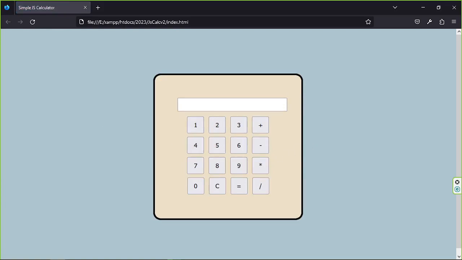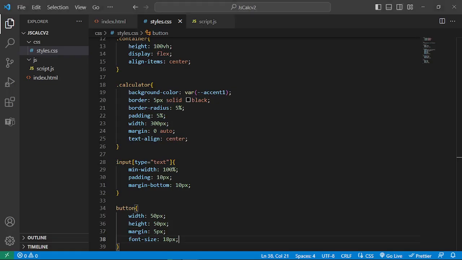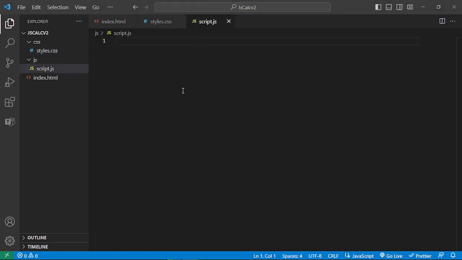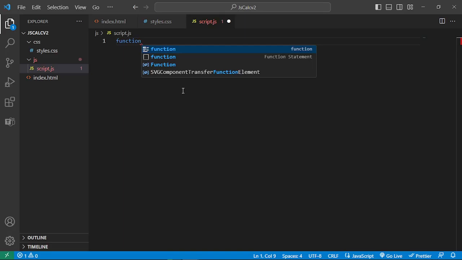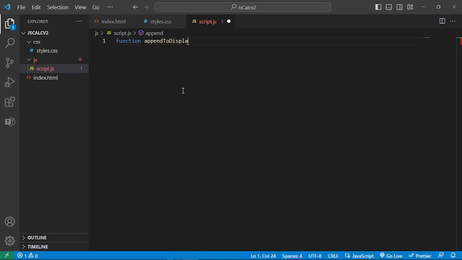Of course, we need to make this work, and we'll have 3 functions to combine for us to be able to work on this. So I'm going to create a function that I will call appendToDisplay.